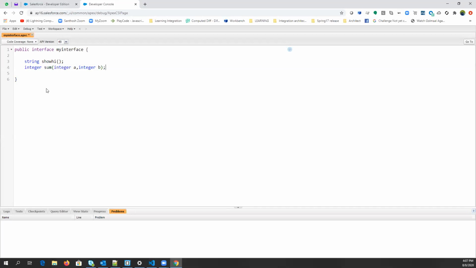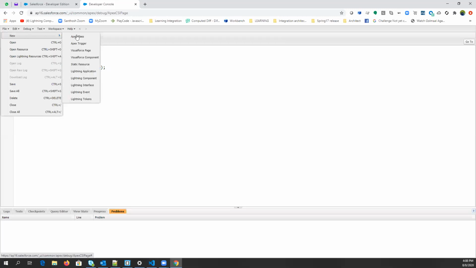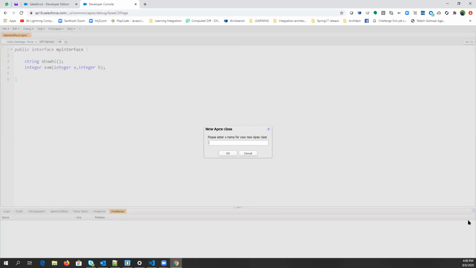You cannot write any method with a body in an interface. The method will always be a declaration. You can simply hit save here, and the class which will inherit this interface has to complete these methods, right? So let me create one more class and we'll implement this. I'm giving the name as implementing interface, and hitting OK.